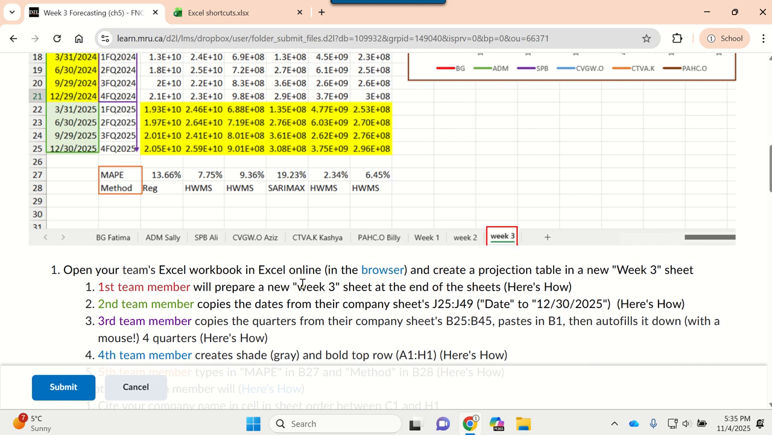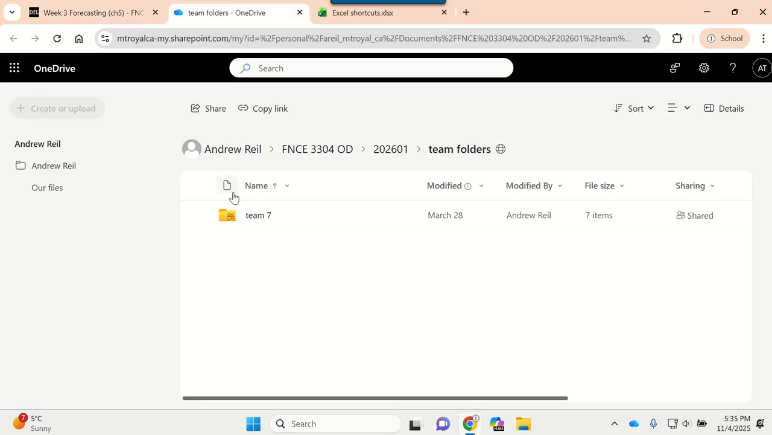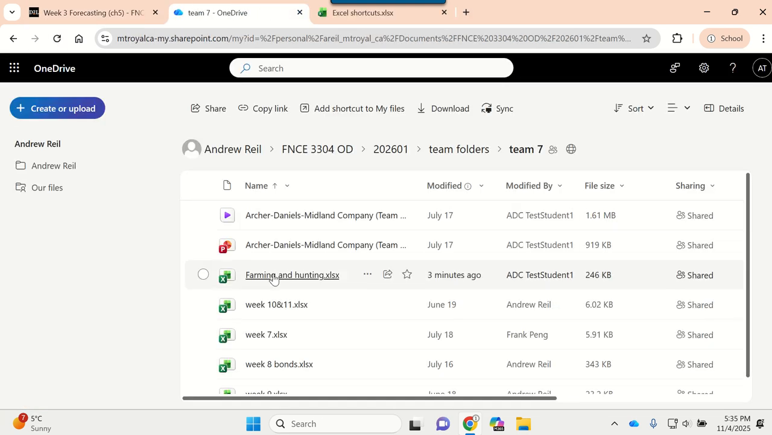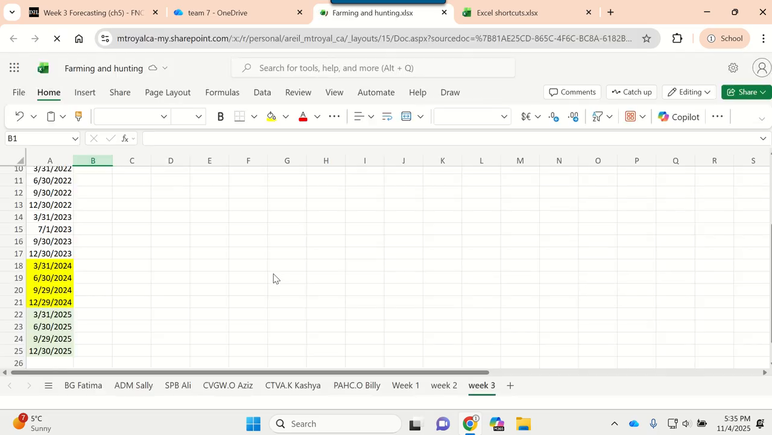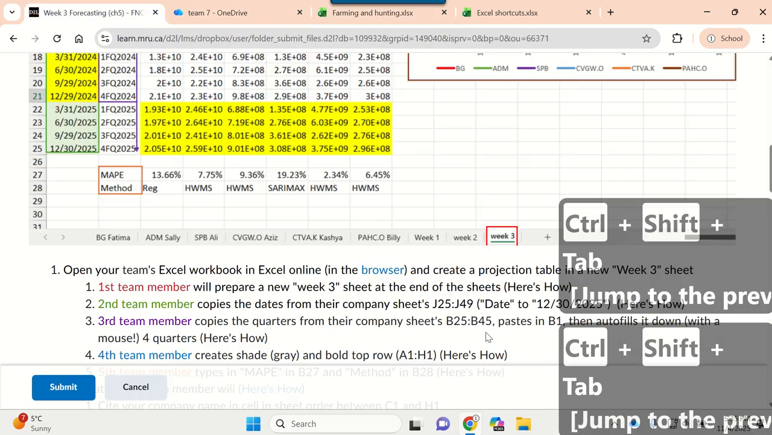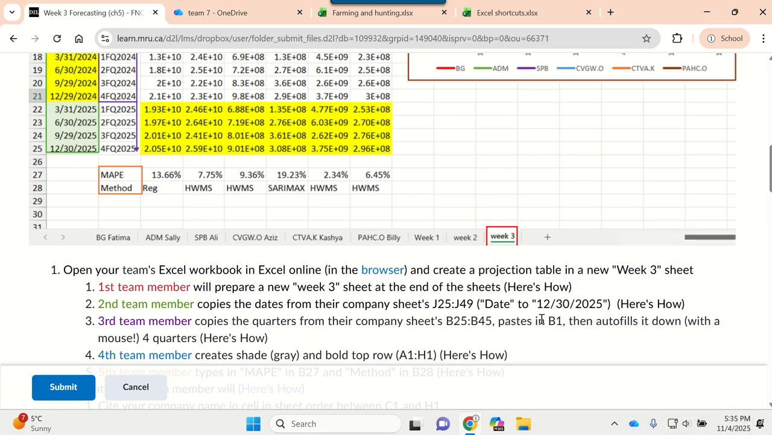So start by opening up Excel in the browser. Go into your team folder, go into the spreadsheet for your industry. And right now I should see what are your steps. So you're going to be copying the quarters from B25 to B45 and paste them into B1 of the week 3 sheet. And then we have to autofill it down, but we have to use a mouse. And I'll explain that in a minute.